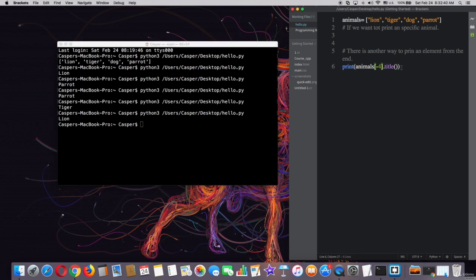Finally, you have either way to print the elements from the list by start counting from 0 or print from the end by -1. Cool, that's it for now.